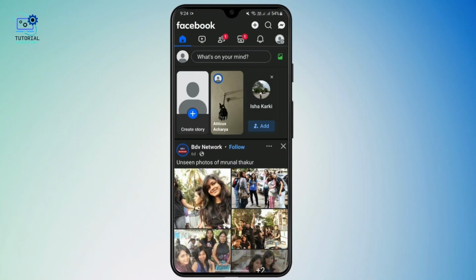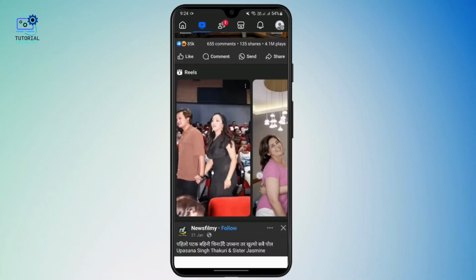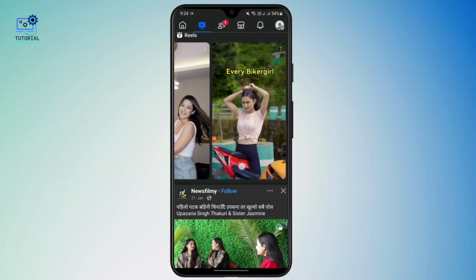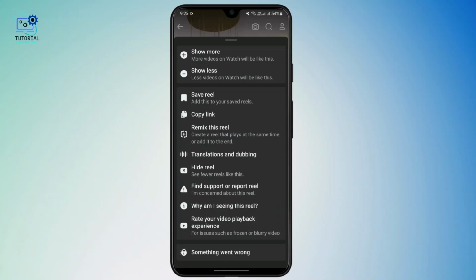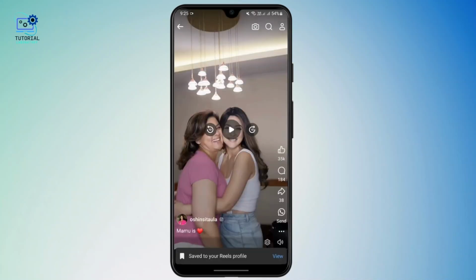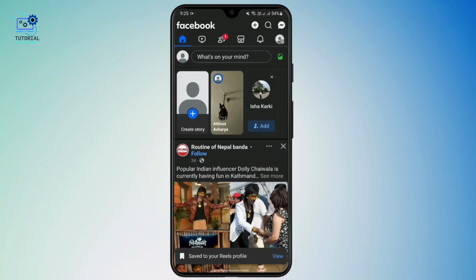And here, first of all, let me just save one of the reels and then I'll show you how to find it on your Facebook app. Go to Reels, and here let me just save this reel. Here you can see the save reel option. When you tap on the three dot, just tap on save reel and your reels have been saved in your profile. So how can you see it?